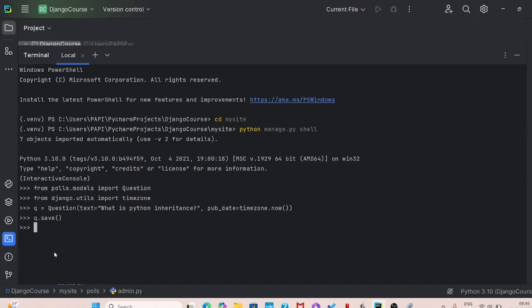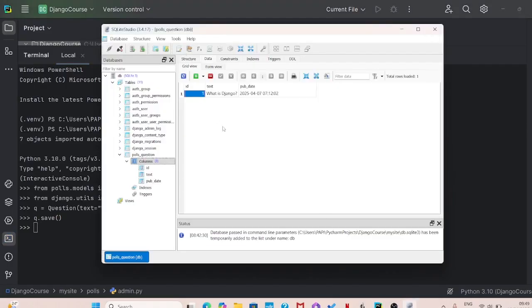Now let's check our SQLite database in SQLite Studio to see if we have the data. In this case, there exists only one record here. Let's refresh. And you can see that we have the question, What is Python inheritance, which we just created.